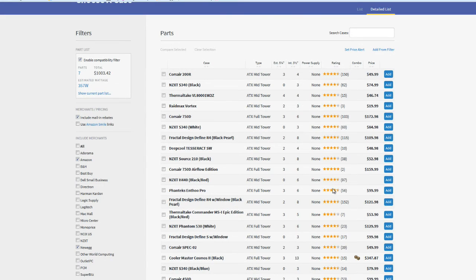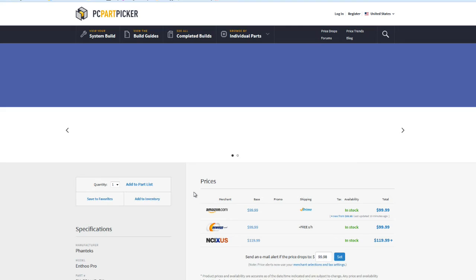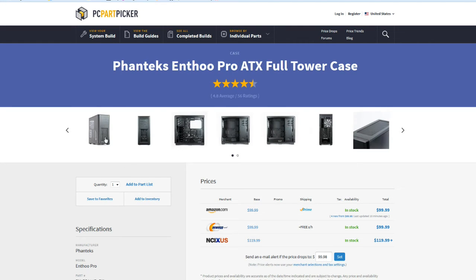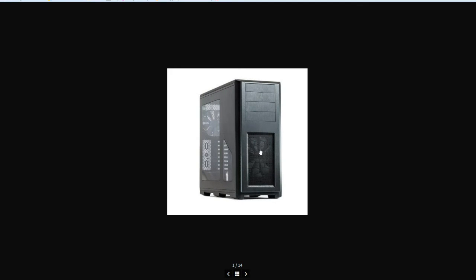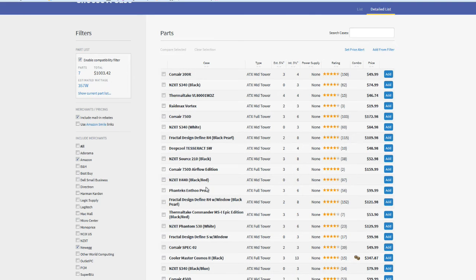Well, let's go ahead and try the Phanteks Enthoo Pro. Let's see what that looks like. Oh, wow, that's pretty cool. It's pretty basic. I don't want anything with a bunch of fancy lights on it, but this one does have a nice window so I can see inside. It has some nice ventilation and fans and stuff like that. Yeah, let's just go ahead and say I'm going to pick this one.